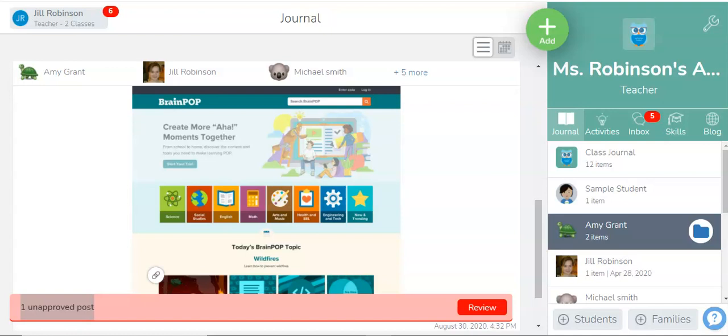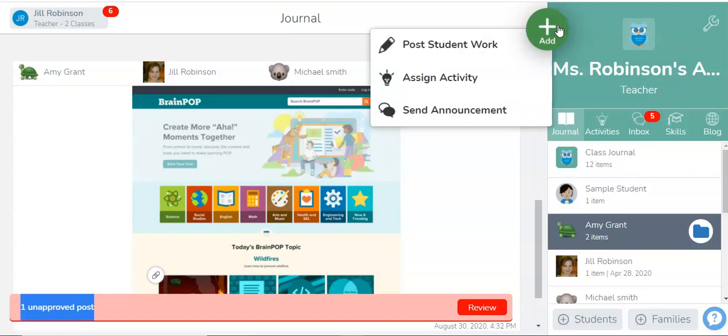As a Seesaw user, there are many different ways that you can add content to your Seesaw class. Today we're going to look at how to post student work. So you can see here we're in one of my Seesaw classes, and if we come over here to this green add button, we have three different options. We have post student work, assign activity, and send announcement.